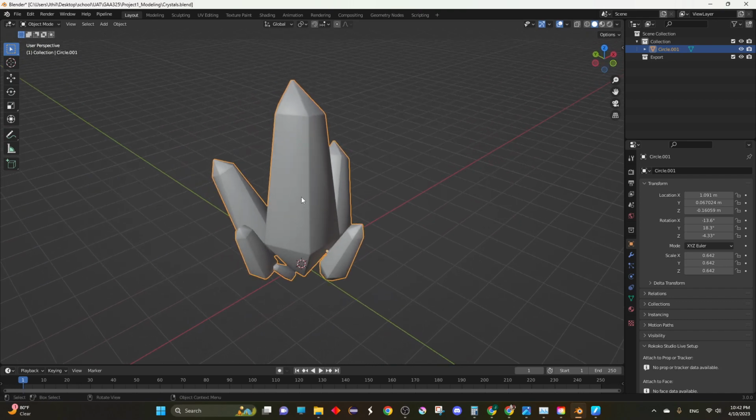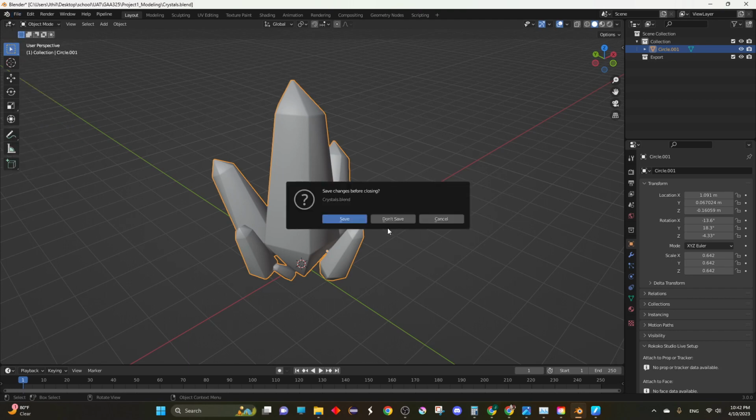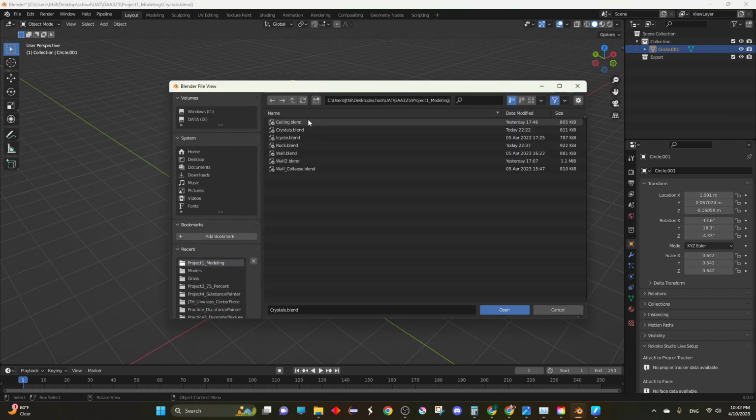All right, but that should be everything. I think that was 6 models. 1, 2, 3, 4, 5, 6, and then that one I gave up on, but yeah, there we go.